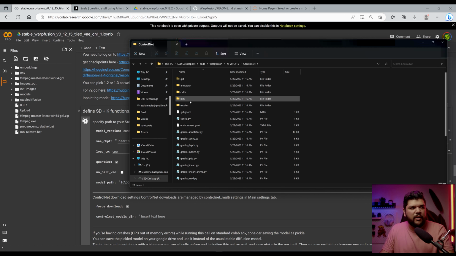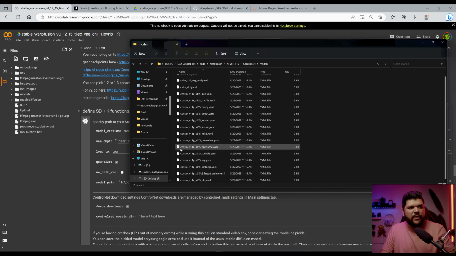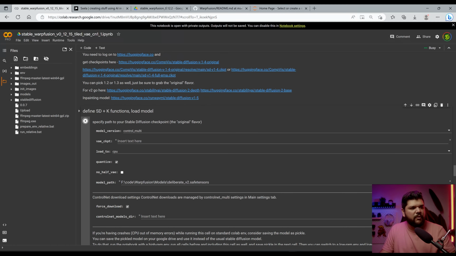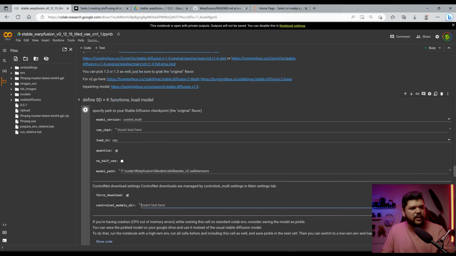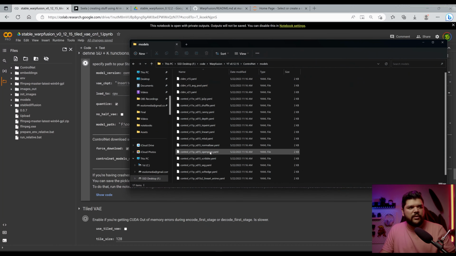While those are still running, I have this ControlNet folder that just appeared, and I'm going to come here to where it says models, and then you already have the YAML files here. So all you've got to do is just copy this path right here, and then I'm going to put it right here where it says ControlNet models. So now you shouldn't run into any issues when it runs this. And also it will save your models in this folder.